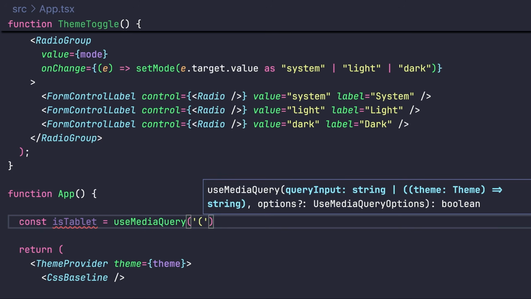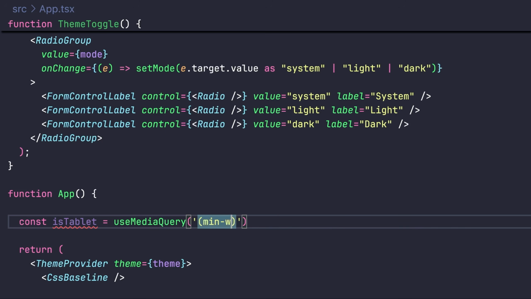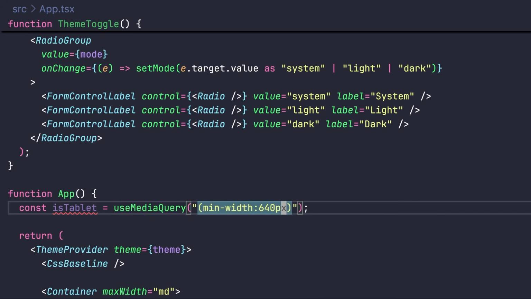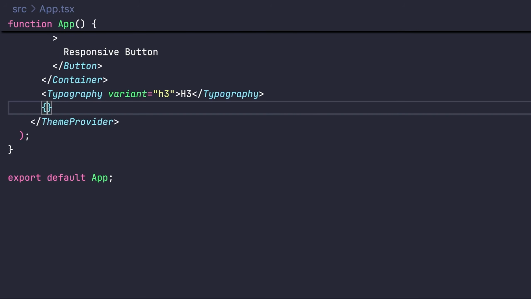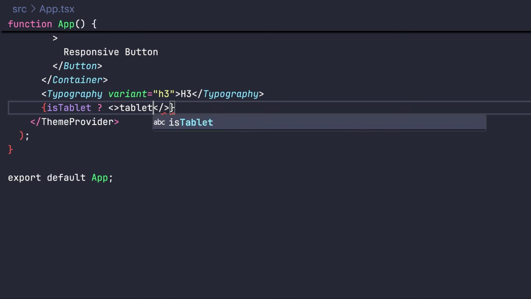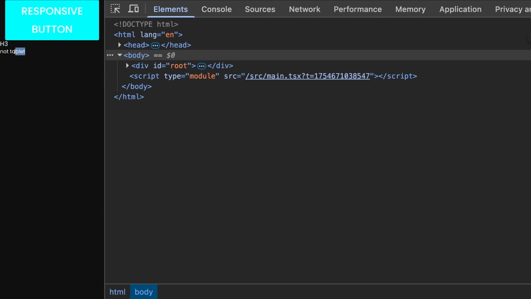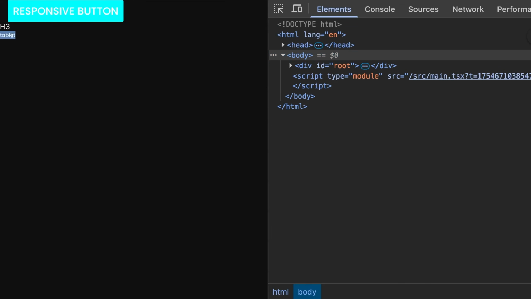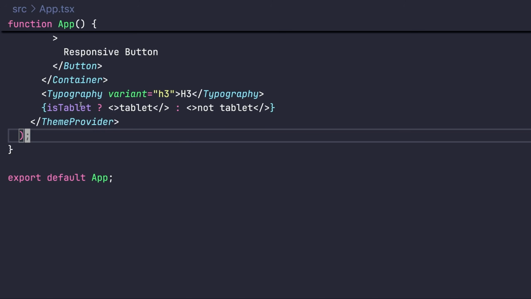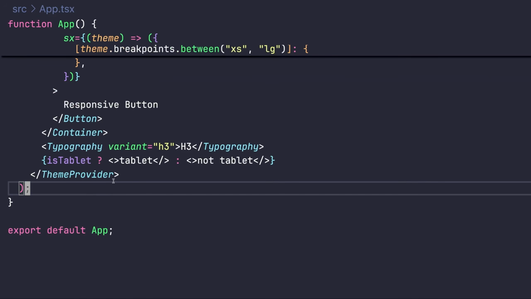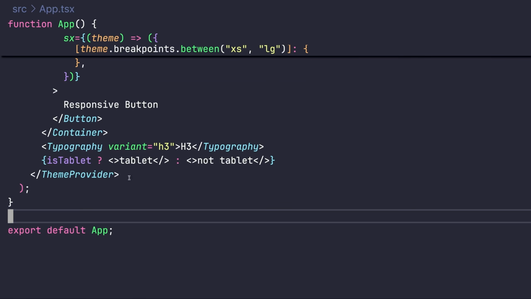And by using the CSS screen size selectors, I can define my media query like this. And then I can use this value. For example, if isTablet is true, I can simply return tablet, and if not, I'm going to return not tablet for you to see what is going on. And if it's below that threshold, we're going to see not tablet, and after that, we're going to see the tablet keyword here.